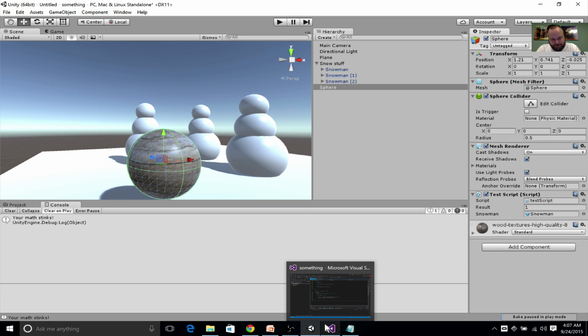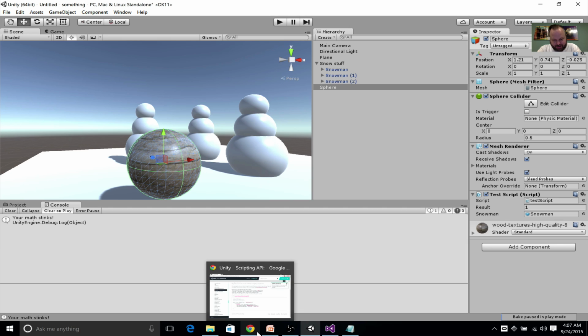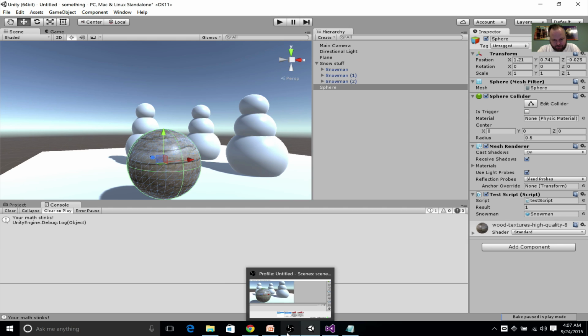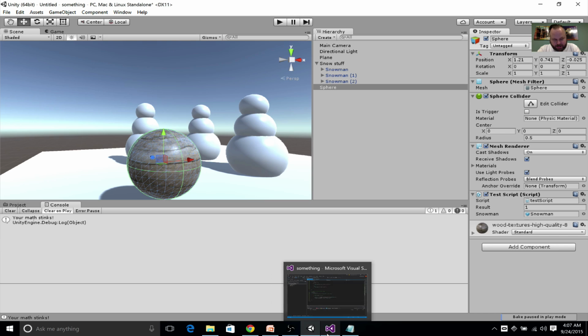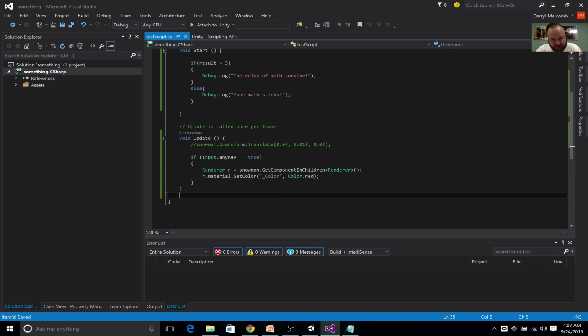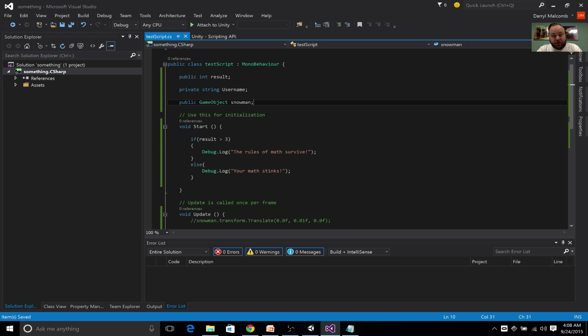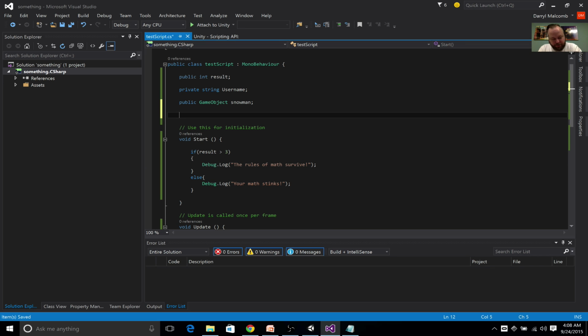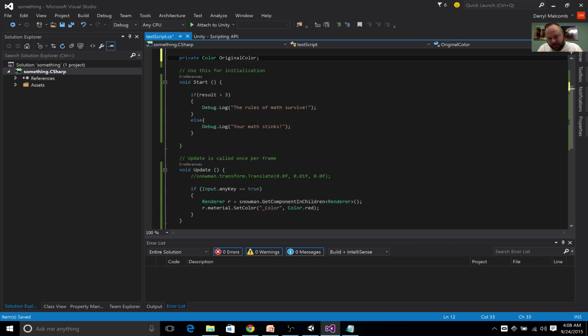All right, so let's do this. Let's go back here real quick. Let's save this color that we're changing, so we can change it back. What we're going to do is go up here and create a private color, and we'll call it original color. The American way of spelling it, the proper way, right?